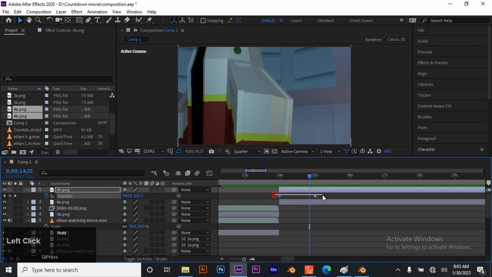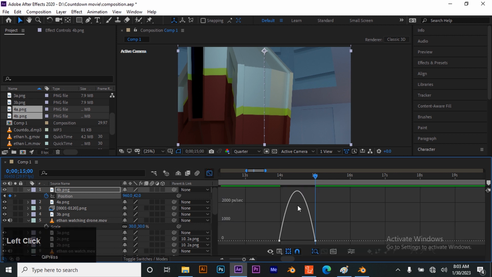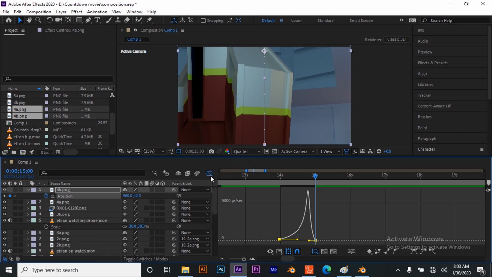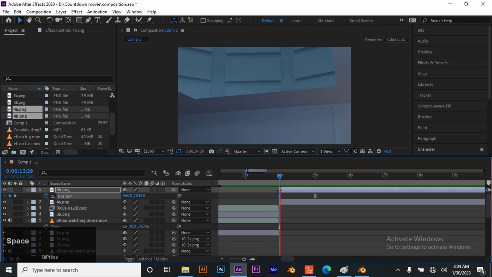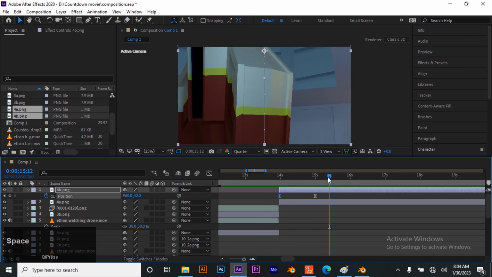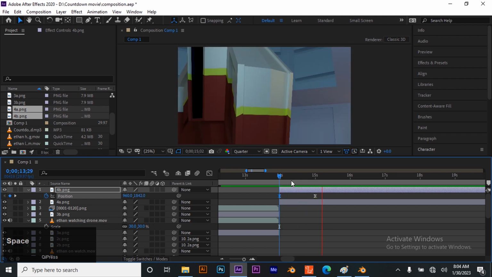So just select the two keyframes and make sure your time indicator is on 1. So press function F9, and press this icon, which is the graph editor. So I'm just going to select this and drag it to this side. So let's play what we just did now. So I'm just going to play this. Okay, that's actually dope. So I'm just going to shift this down a little.